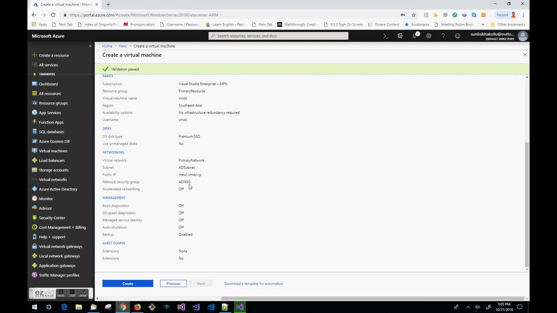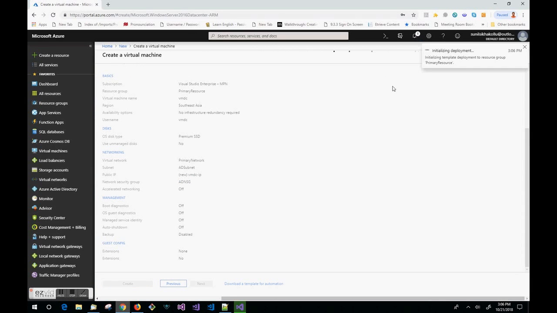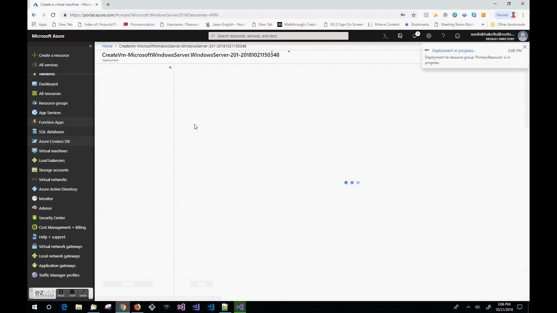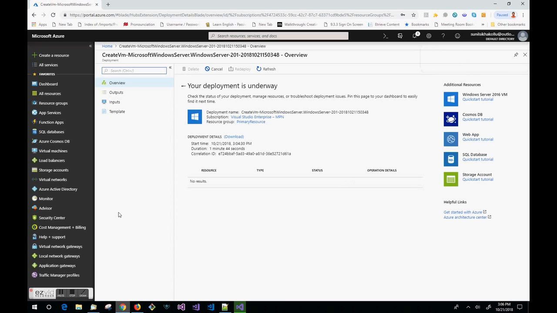My IP will be around 50.0.0.4, because Azure uses up to 50.0.0.3 itself, so I think it will allocate 50.0.0.4. My inbound and outbound rules will be inherited from ADNSG. So I'm clicking on Create. It is initializing and deploying, submitting deployment.